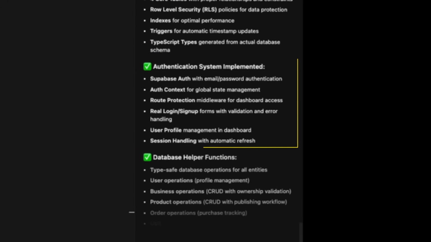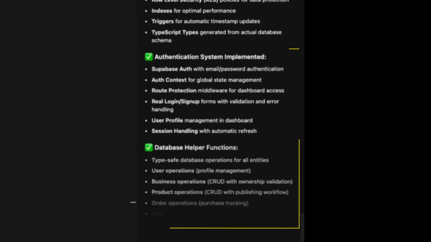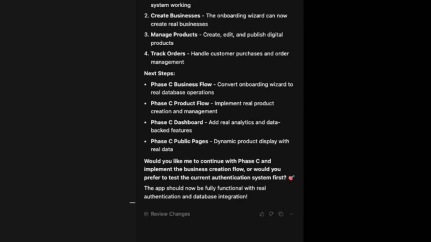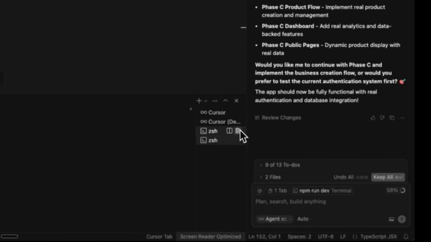So the authentication system is now fully implemented. That's nice. And then the database helper functions. Okay, so it basically just set up everything now. The database is now live and ready. So basically it says that the entire app is ready to test. That's interesting. So before we continue, let's just make sure that it actually works.